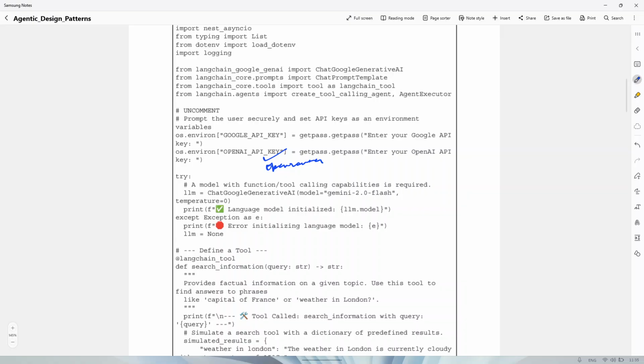So then the first step is a model with function tool calling capabilities required. LLM equals ChatGoogleGenerativeAI. We use this model with temperature zero, language model initialize. So first we define our LLM. We also check if there is any error. Then here comes an important piece.